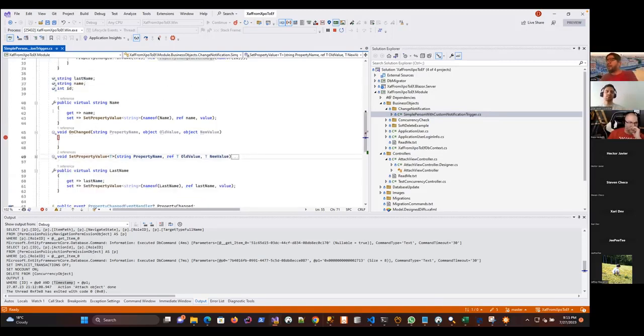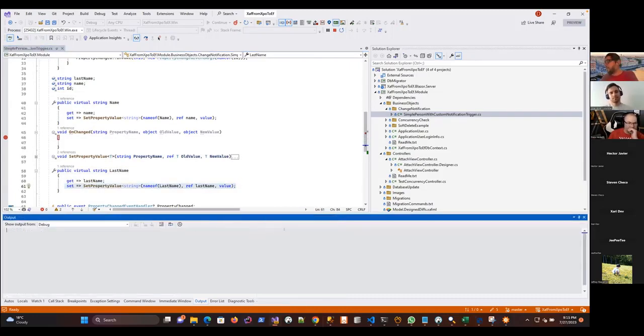So name and last name, they both have the special setter. So let's run it and see how it goes.